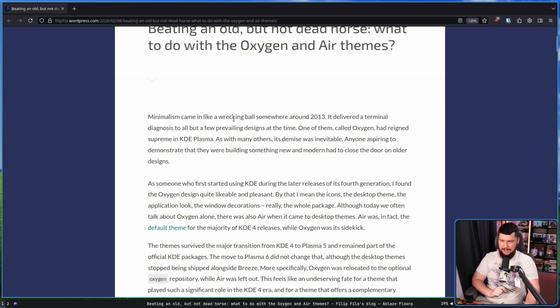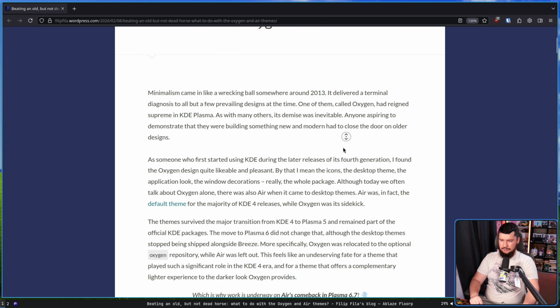Minimalism came in like a wrecking ball somewhere around 2013. It delivered a terminal diagnosis to all but a few prevailing designs at the time. One of them, called Oxygen, had reigned supreme in KDE Plasma. As with many others, its demise was inevitable. Anyone aspiring to demonstrate that they were building something new and modern had to close the door on older designs.